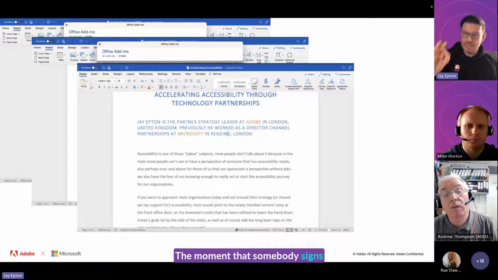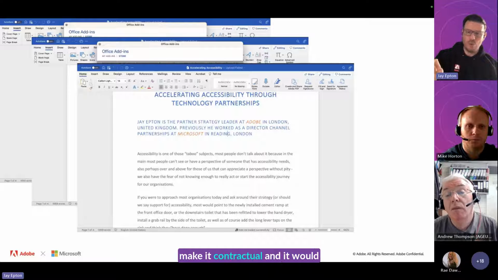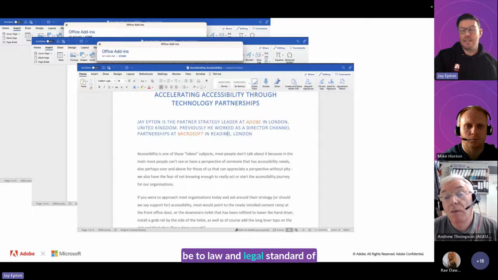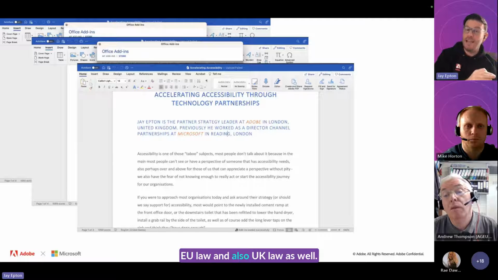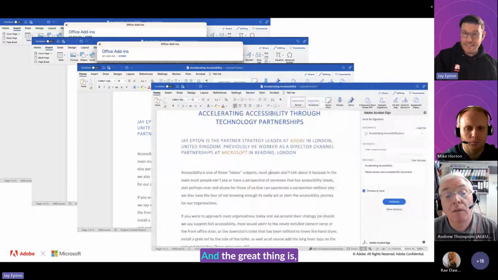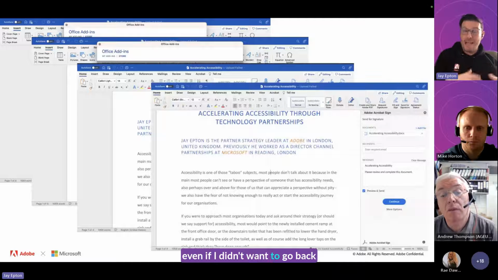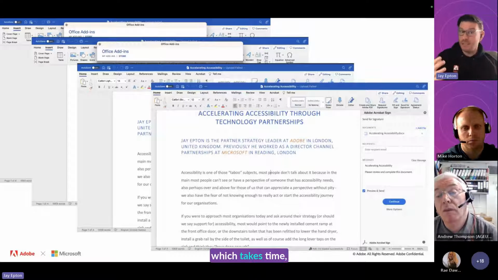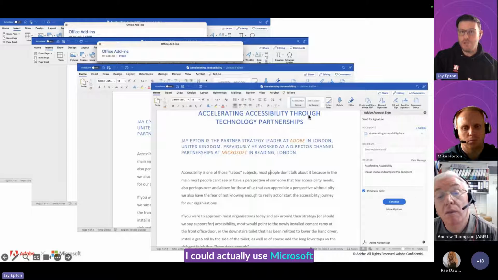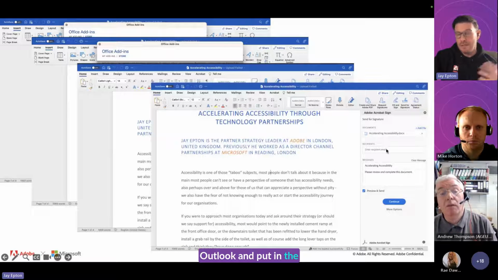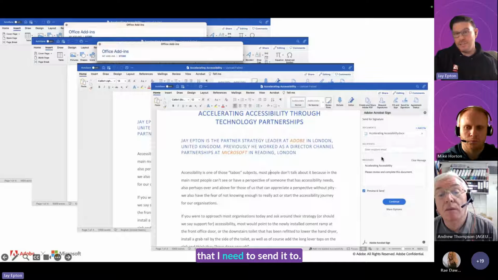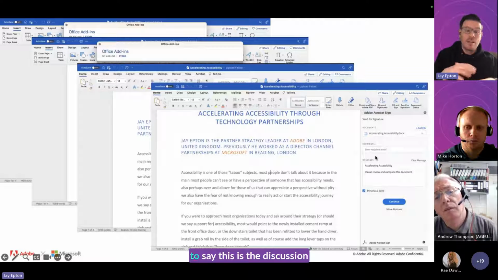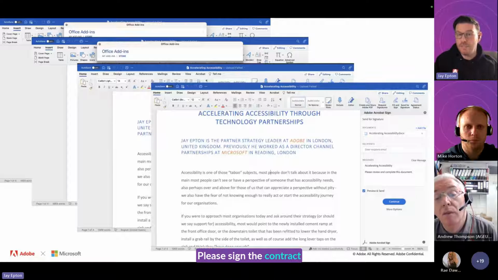The moment that somebody signs that digital signature, it would make it contractual, and it would be to the legal standard of EU law and also UK law as well. And the great thing is, even if I didn't want to go back into Outlook, attach a file, and write an email, which takes time, I could use Microsoft Word to send this document straight from Word without using Outlook, and put in the email address of the person that I need to send it to. I can also put in a little note to say, this is the discussion that we had, please sign the contract for us to proceed.